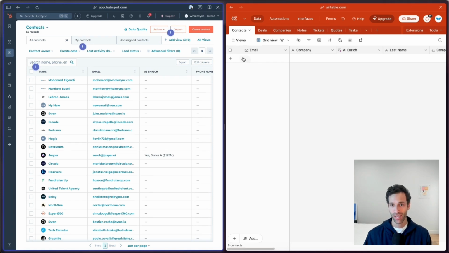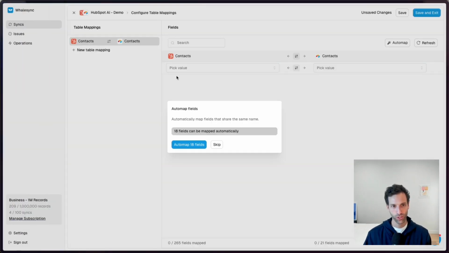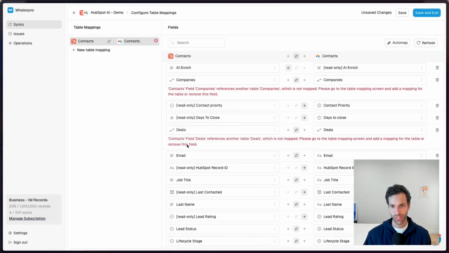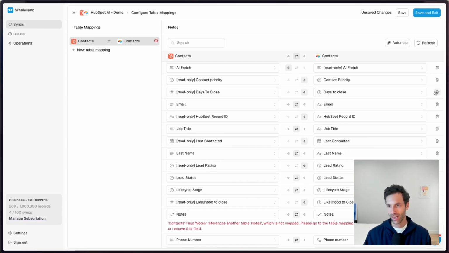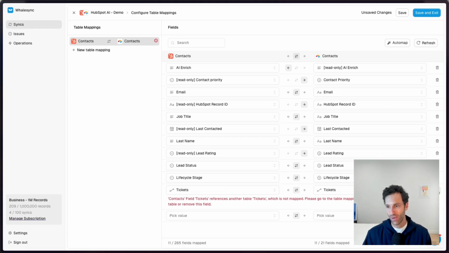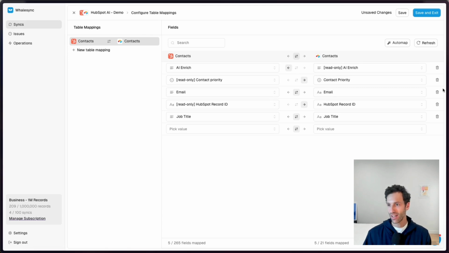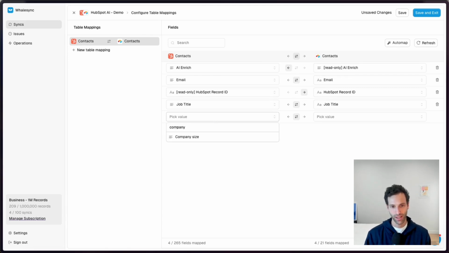Basically, you've got your contacts table, you've got fields for the things that you care about, like email, company, AI enrich. And if we go over to Whalesync, we can auto map those fields, right? So we can connect our companies, our deals, our email, whatever else. And let's clean this up to make it really clean and delete a couple of the fields we don't need. But overall, you can map whatever it is that you like. The key things that we're going to care about for this demo are just mapping email, as well as the AI enrich field and the company name field.